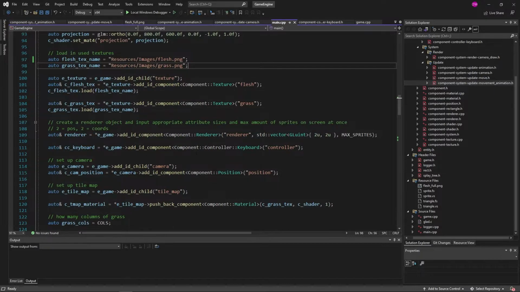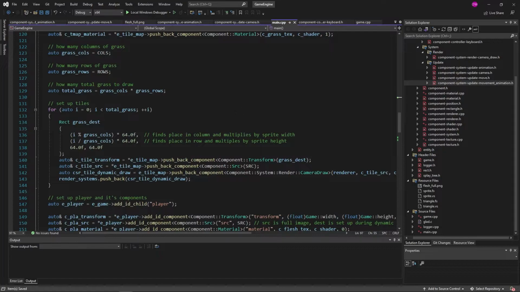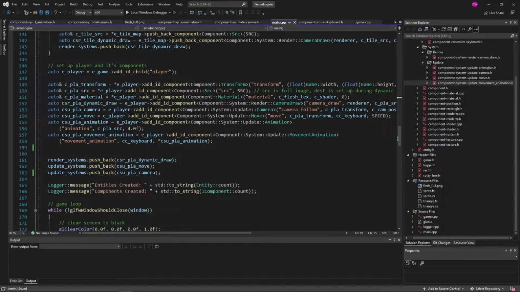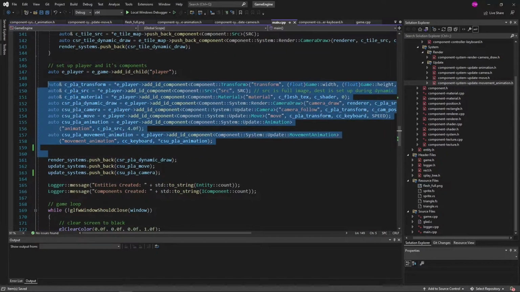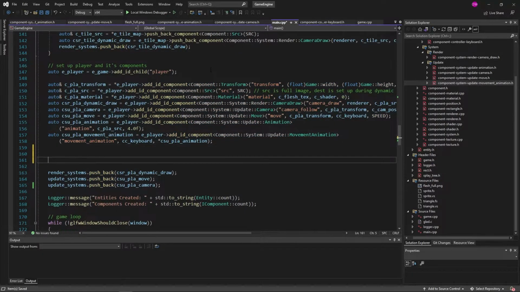But first, let's change out our old PNG. We were using just the flesh.png. Now we're going to be dealing with the fleshfull.png. And the next thing we got to set up, we'll go below all of our declarations here for our player components. And we're going to create a giant mess of for loops.